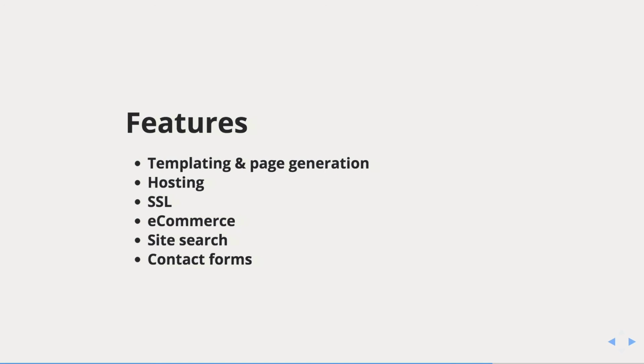So let's round things up. We've got templating and page generation, hosting, an SSL certificate, e-commerce, site search, and contact forms.